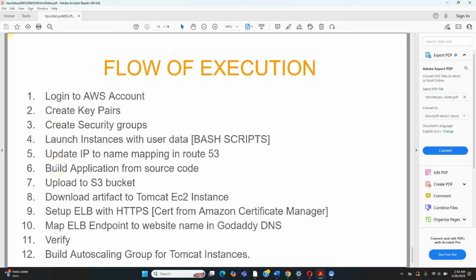Then we're going to build the application from source code, using VS Code to build it. After building the application, we are going to upload it to the S3 bucket. Then we are going to download the artifact to the Tomcat EC2 instance. We are going to set up an ELB with an HTTPS certificate from Amazon Certificate Manager. We are going to map the endpoint to the website name in GoDaddy DNS. We are going to verify it.